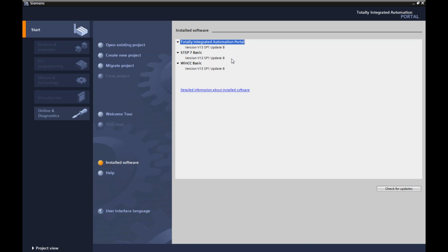Now, if you have only Step 7 Basic, you will only be able to do the 1200 series. If you have a professional license, you can do the 300 series. But if you have 300 series processors, you will need to pick something different, the older style, the old way of programming Siemens. So keep that in mind, okay? So this is all the stuff that's embedded in the start menu.